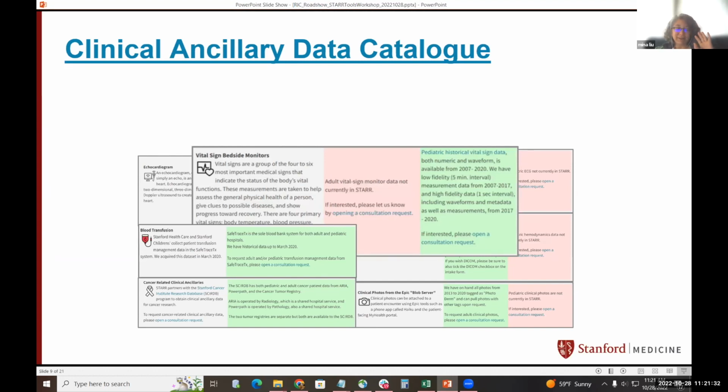Like Susan has said, if it's in Epic, it's there. We just have to figure out how to get it. So in some cases, if it's not already available, it could take quite a bit of time to make it accessible. But right now, pediatric historical vital sign data is available.